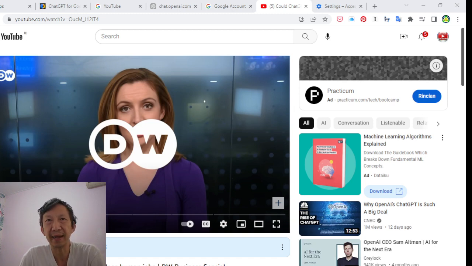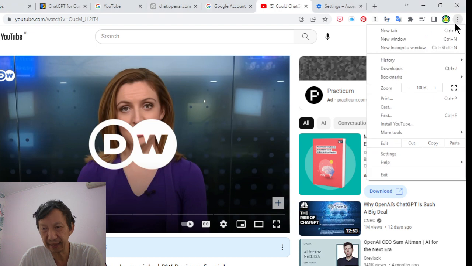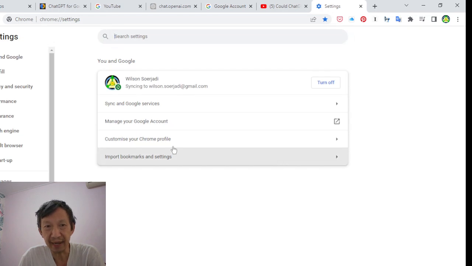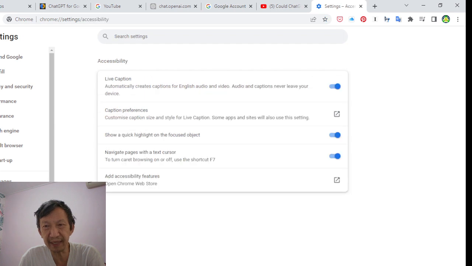Caranya mudah. Kita klik browser kita Chrome itu di kanan atas, jadi seperti ini. Kanan atas, klik. Kita turunkan ke setting. Kemudian di kiri bawah, kita pilih accessibility. Nah, ini semua kita sudah tik.